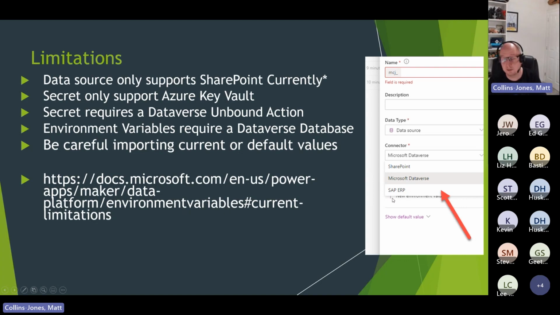I don't have access to an SAP instance, so I couldn't test that. But there's nothing in the documentation about it at the moment. And Microsoft Dataverse, again, we can't really use that at the moment. I think it's coming in, and it's been deployed ahead of time, but it's not something we currently use in Flows or in Power Apps.